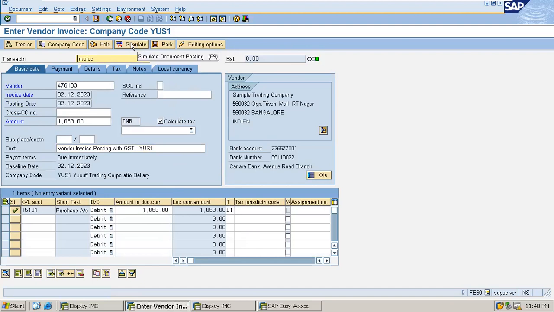To review the transaction, we need to click on simulate. Before posting, it will show what line items it is going to post into the respective GL accounts. This is a standard practice for all consultants and all the end users, so that you verify the transaction before it is getting posted.